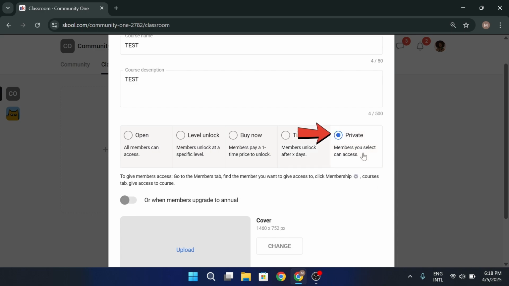At last, Private. Use this if you want to manually give access to specific people. You'll need to enter their email addresses to grant them access.